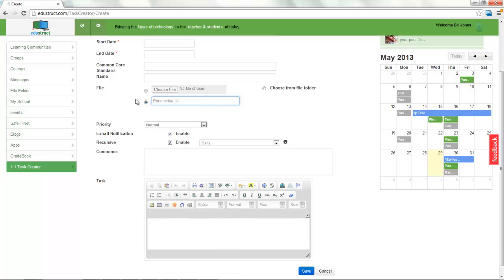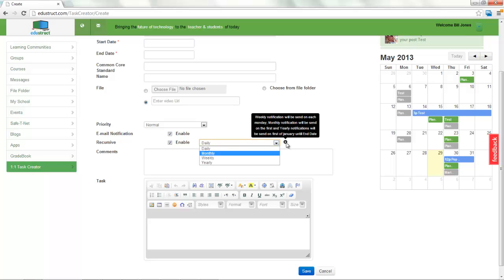You can set a priority level onto it: normal, low, or high. Again, however you think the priority should be. You can enable or disable the email notification. If you enable it, it means that the email assigned to this particular user could get an email daily, weekly, monthly, or yearly about this specific task.